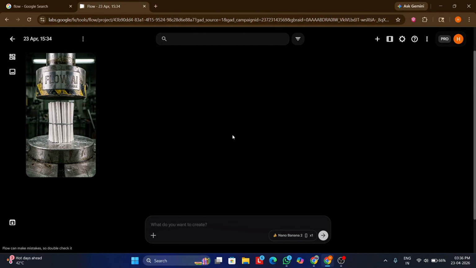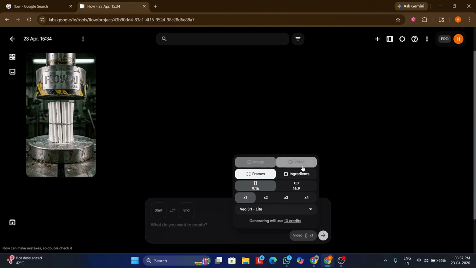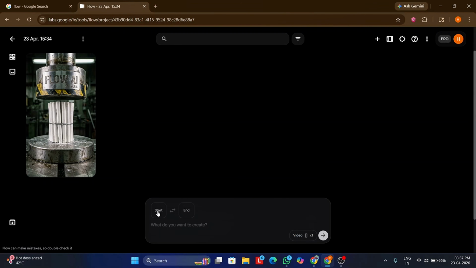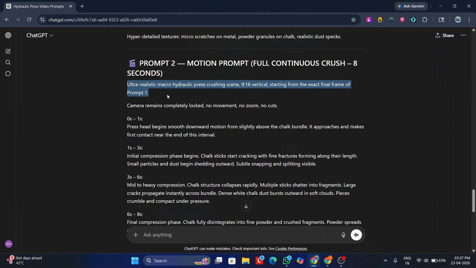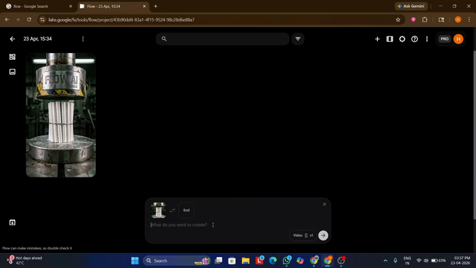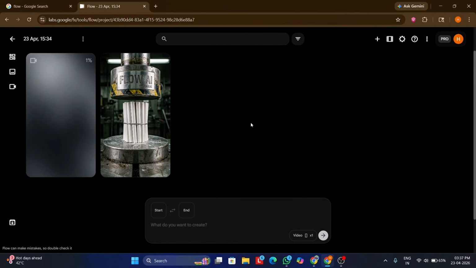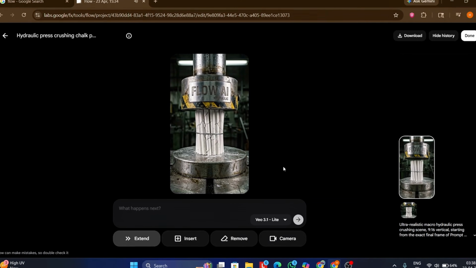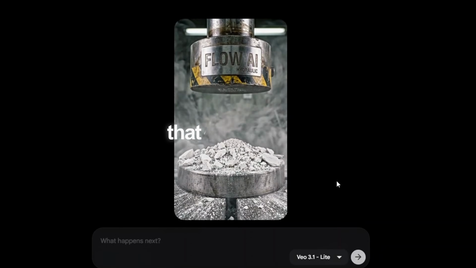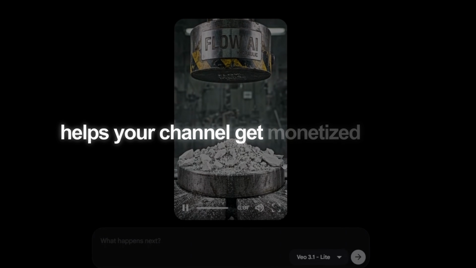When your image is ready, click on the video option and choose your desired settings. Choose that image as the start frame only, copy the video prompt from ChatGPT, and paste it in. Hit enter, and Google Flow will generate an ultra-realistic hydraulic press video for you. The details and branding look so real that it genuinely helps your channel get monetized faster.